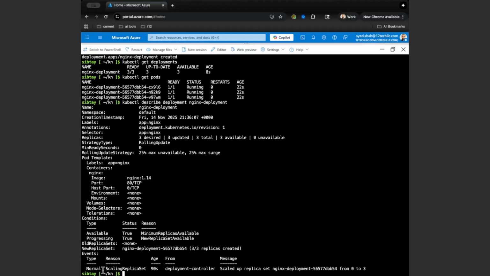One more thing to check is the event section, because we're going to come back to this when we do the rolling update. But here you can see that it just logged the event that it scaled the replica set from 0 to 3 pods. Okay, let's do a rolling update now.